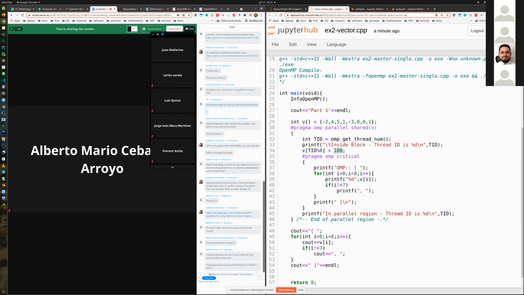And imagine if this value 100 is dependent on the thread. So we will have a race condition here, and we will then have to use a critical or another construct that will ensure that the memory is coherent. Okay, so beware with it. So first, private.